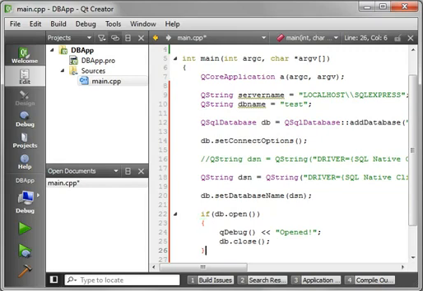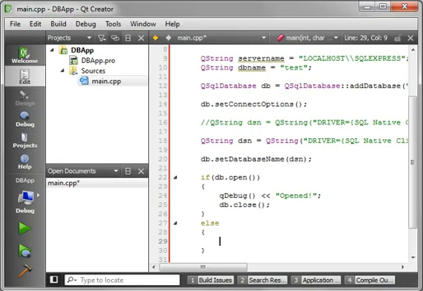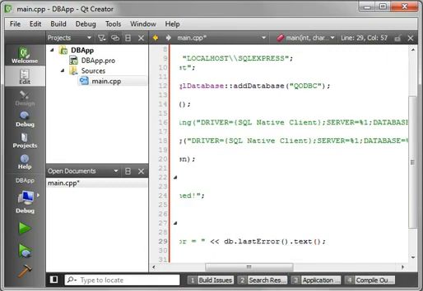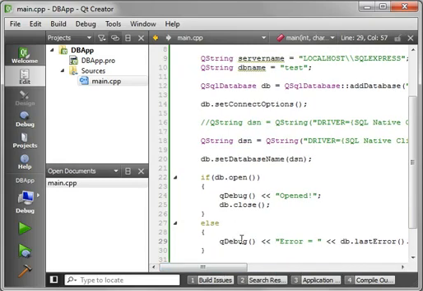Now let's just say something horribly went wrong here. We misspelled the server name, the connection string was wrong, something bad happened. Well, we want to know what happened, and we want to be able to find out what happened. So we'll say Qdebug, and we'll just say error equal, and we get the DB last error and get the text of that error. That way we can figure out really what happened and what's going on here.